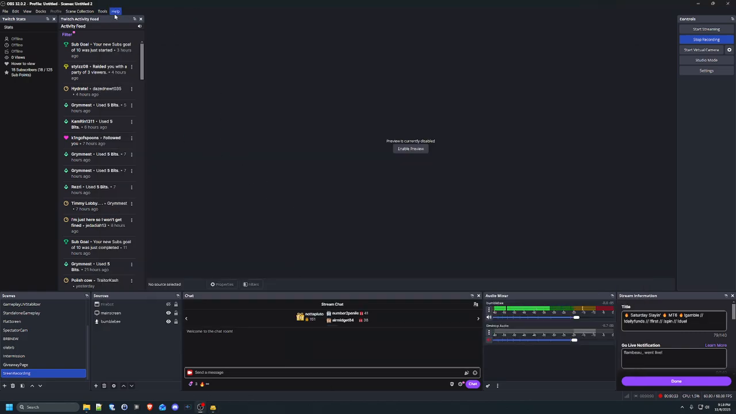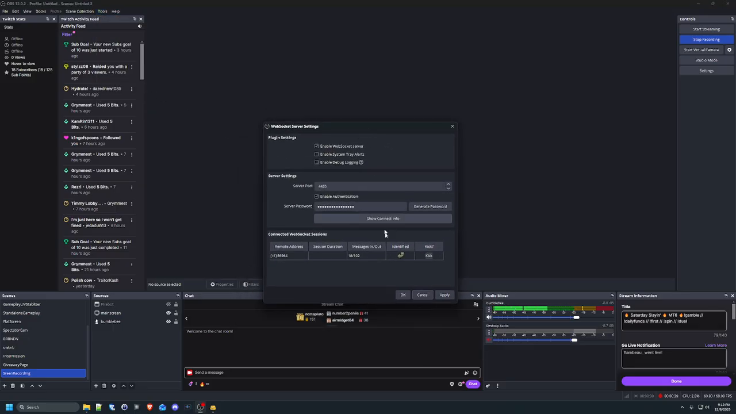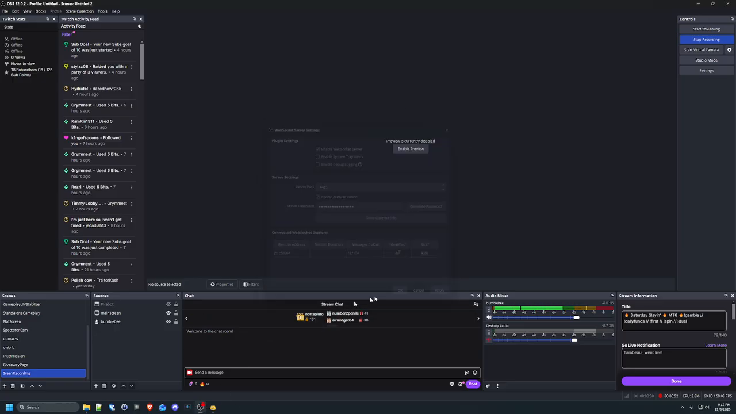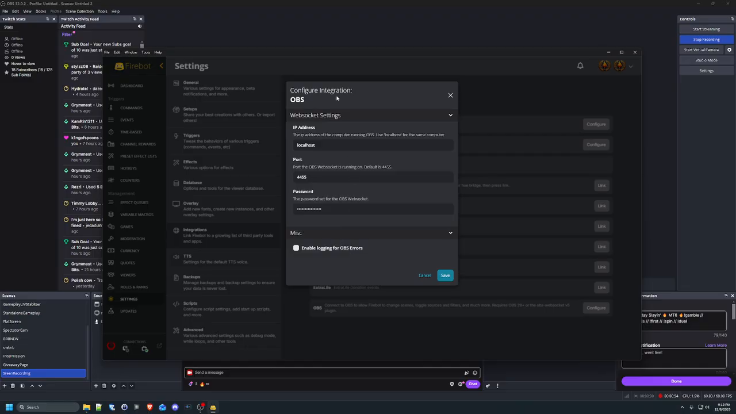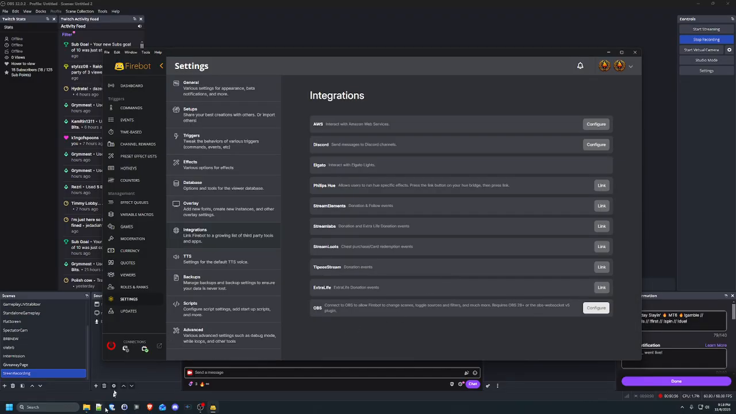Inside OBS, you want to hit the tools up at the top, and you want to go to your WebSocket server settings. And right here, you can get this information. You hit the show connect info button. I'm not going to do mine so that you don't get my password, but you can get all the information that you need to put over into FireBot here. And then you hit save.